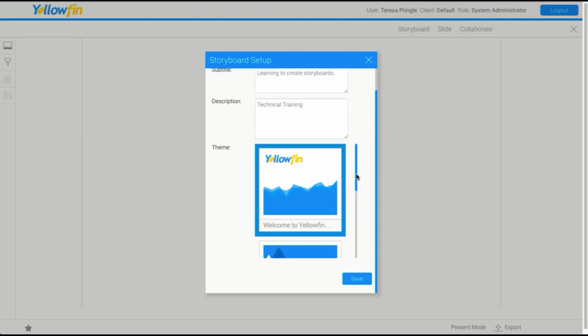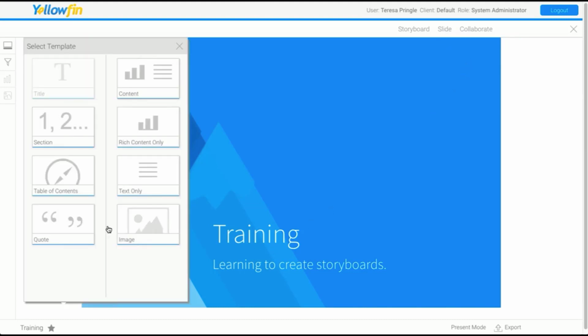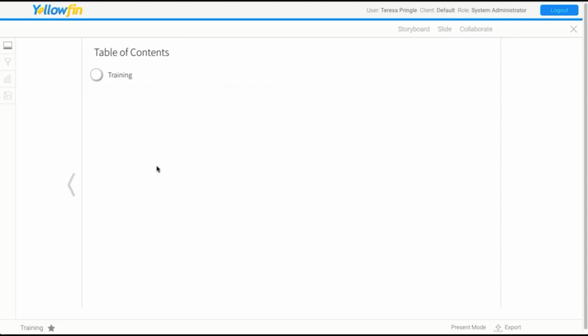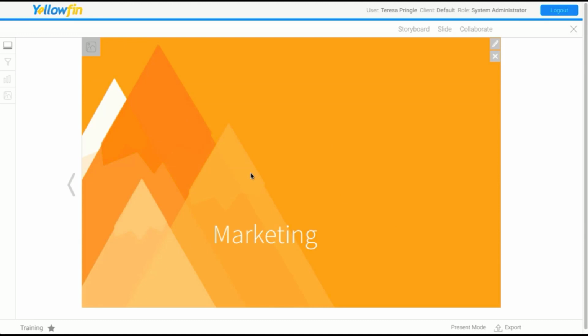Then what we're going to do is pick a theme. Now you've seen one of these themes, so we'll just pick something different. And you'll see that we've automatically got backgrounds and we've got font sizes and things, so we don't have to worry about any of that when we build. The next thing we're going to do is add a new slide, so I'm going to click on slide and select new. And what I'm going to do is add a table of contents, and you can see it started filling in already. So next I'm going to add a section. I'm going to call this marketing. And I'll pick a colour, and there's my section slide.